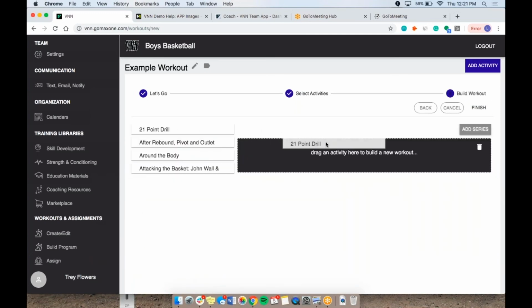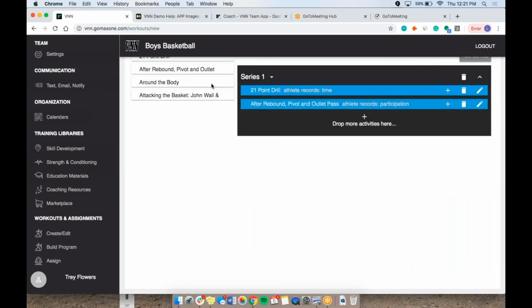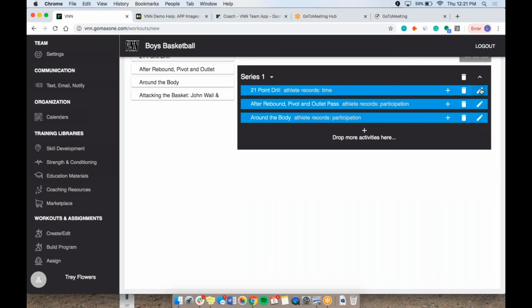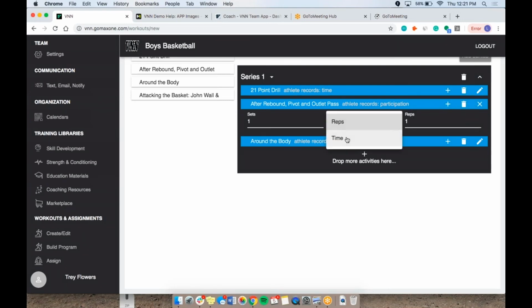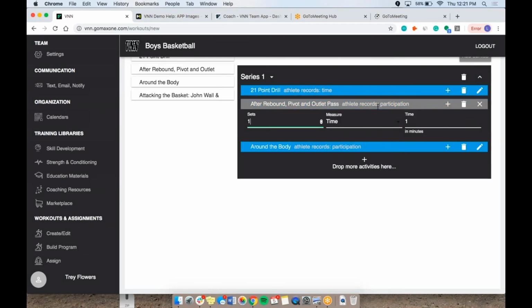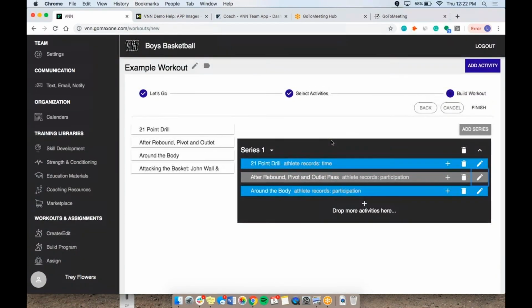Here they show up, and then I can drag them and drop them in the order that I want my athletes to complete them. So I can customize these, I can change around the sets, I can change around the reps. You can make it physical reps, or you can make it timed. So if you have a shooting drill, you want them to do one set, you want them to shoot for 5 minutes or whatever. For this basketball example, you can customize the workout in those ways.